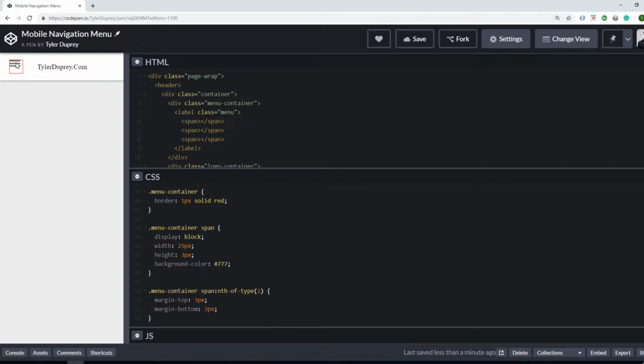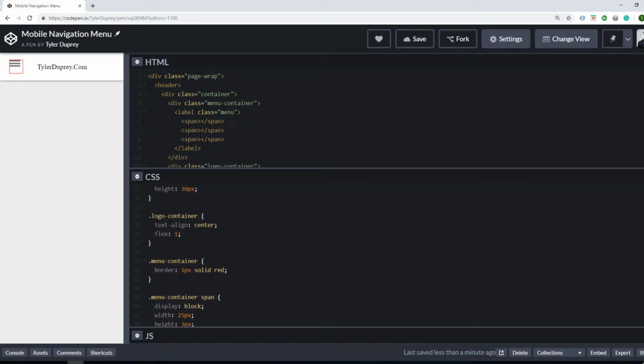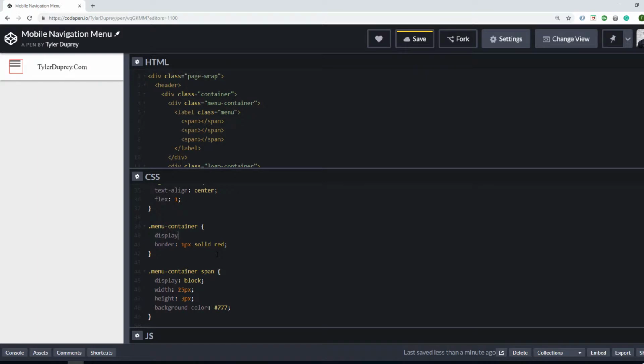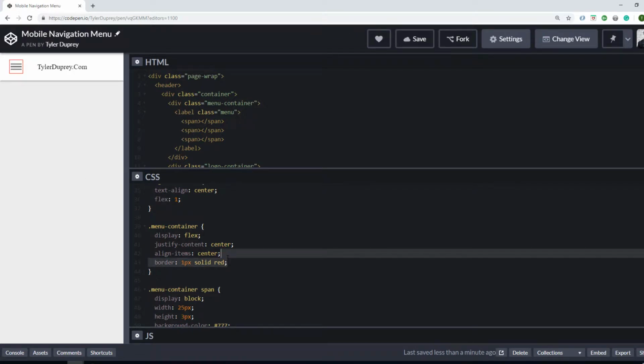And we want this menu to be centered on the page. So let's go to our menu container, and let's say display flex, and justify content center. Let's see what that does. And that put it in the center horizontally, but we want to center it vertically as well. So there we go. So now it's centered on the page, and we can actually remove this border now. We don't need it.